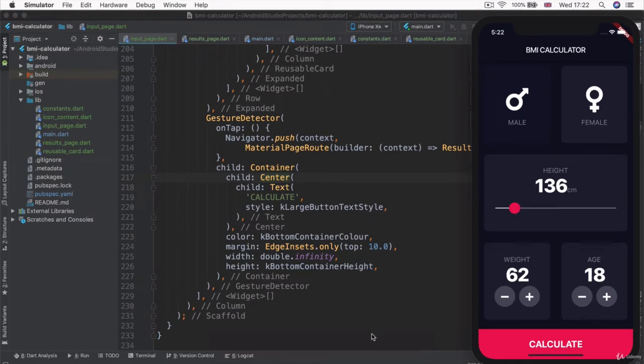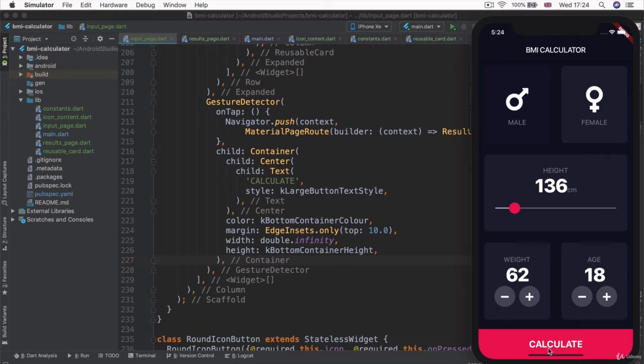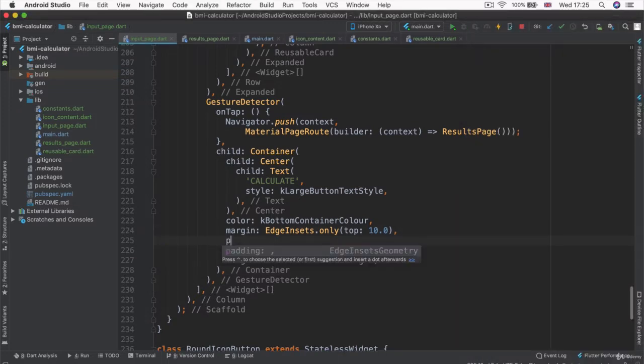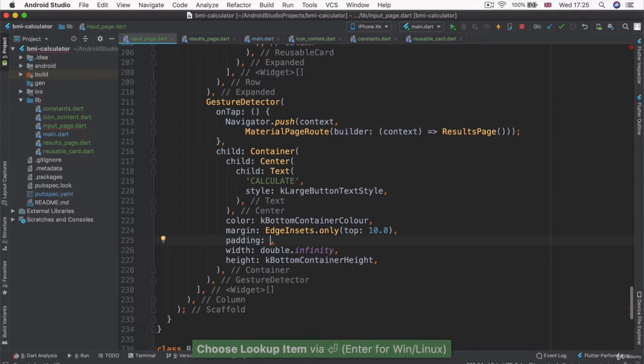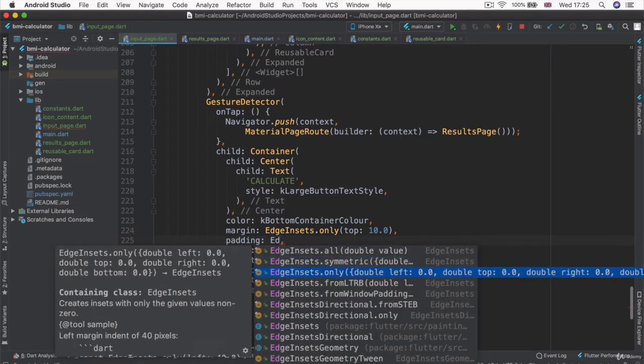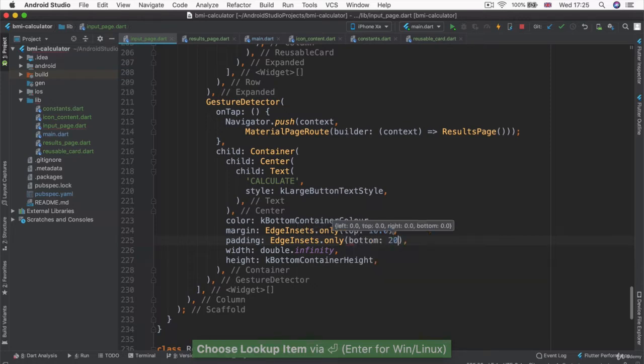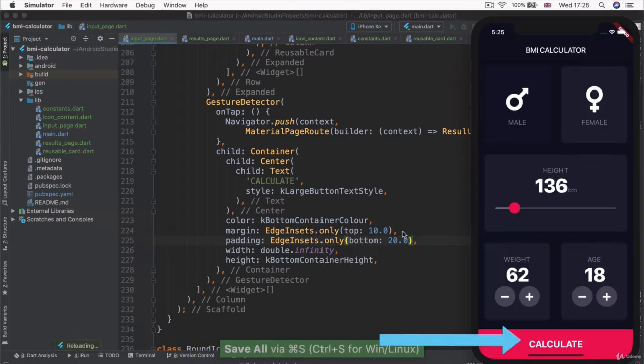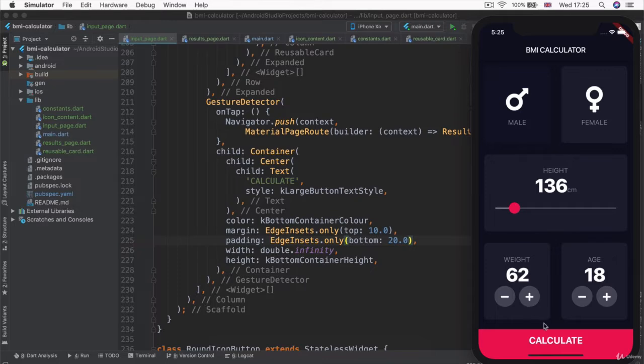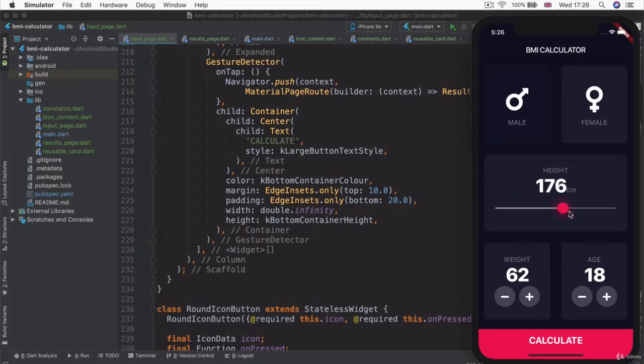Now there's just one last thing, which is our calculate text widget is just a little bit too close to the bottom. It would be nice, especially on an iPhone where we know that this is an interactive area, to bring that word up a little bit so that the user target area is a little bit higher so they don't accidentally quit the app. So in order to do that, we can add a little bit of padding to our container. And we're going to add some padding that only adds it to the bottom. And I'm going to put 20 pixels of padding here. So now when I hit save, you can see it pushes it right up so that it's actually properly within the safe area. And that's pretty much our input page complete now.